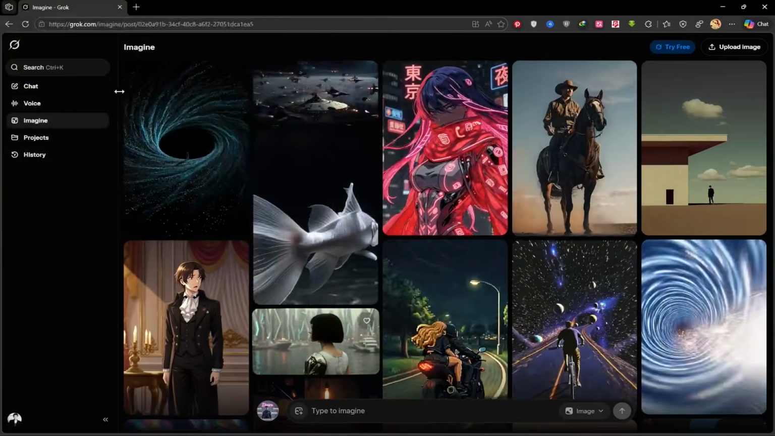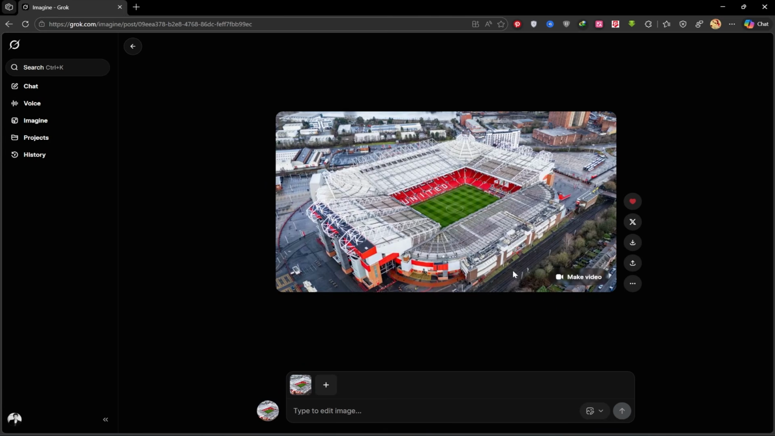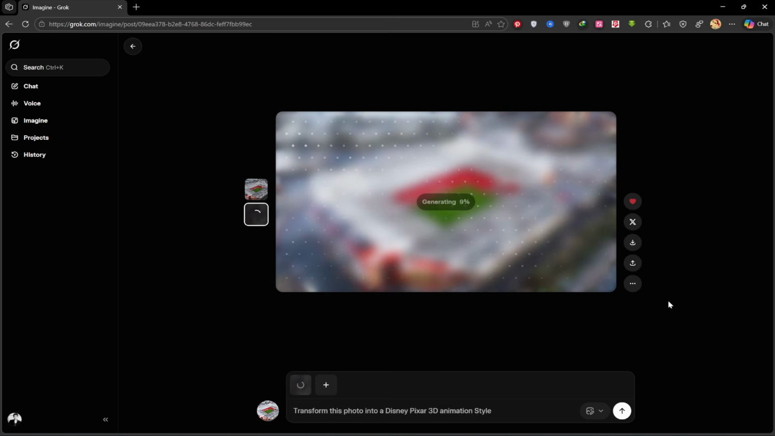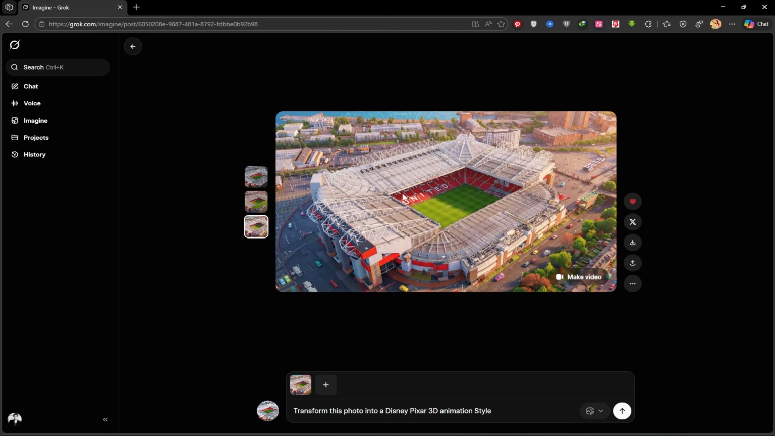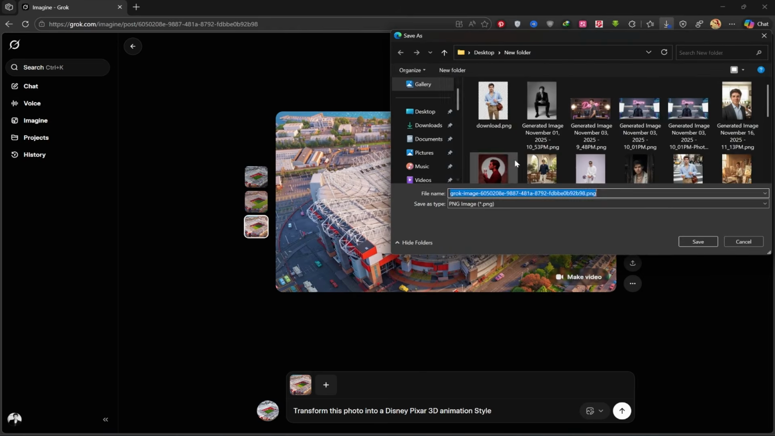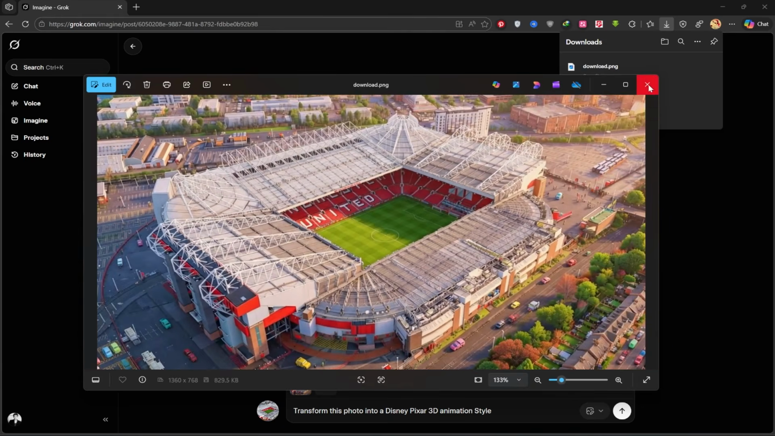I'm going to start by uploading a photo of Manchester United Stadium. I want to turn this into an animation style, so I'll type this simple prompt, transform this photo into a Disney Pixar 3D animation. Now, I'll hit generate and wait for it to work its magic. It created 2 very clear, 3D animated versions which look amazing. You can download them right from this section.